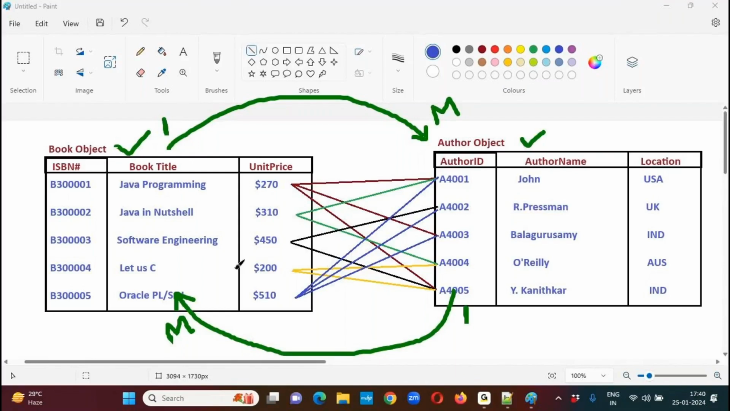Whenever we are having one to many association from both the sides, then it will be called as many to many association. Okay, whenever we are having one to many association from both the sides, object one to object two, one to many, and then object two to object one, again one to many association. If you have one to many associations from both the sides, then it will be considered as many to many association between these two objects here.